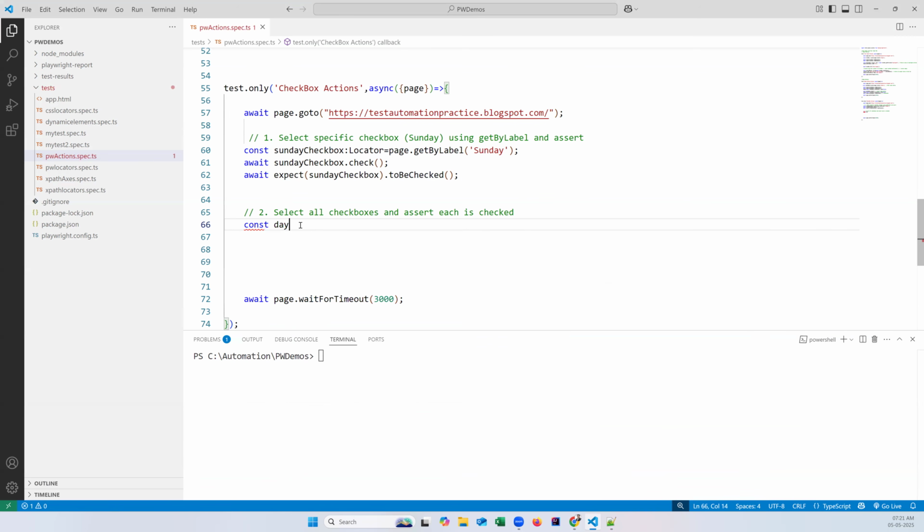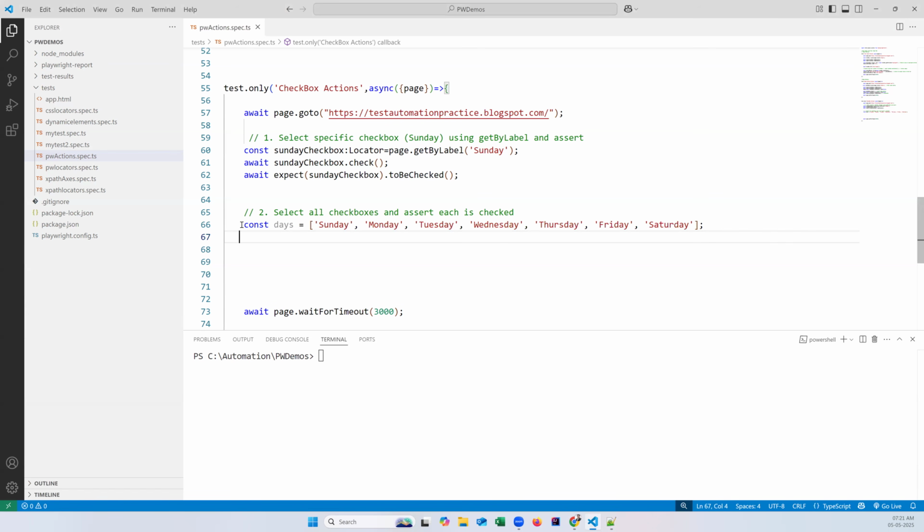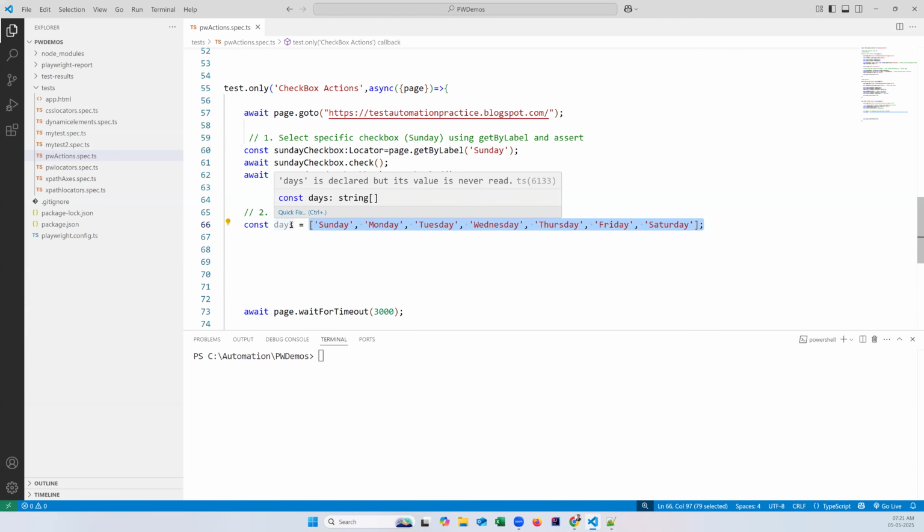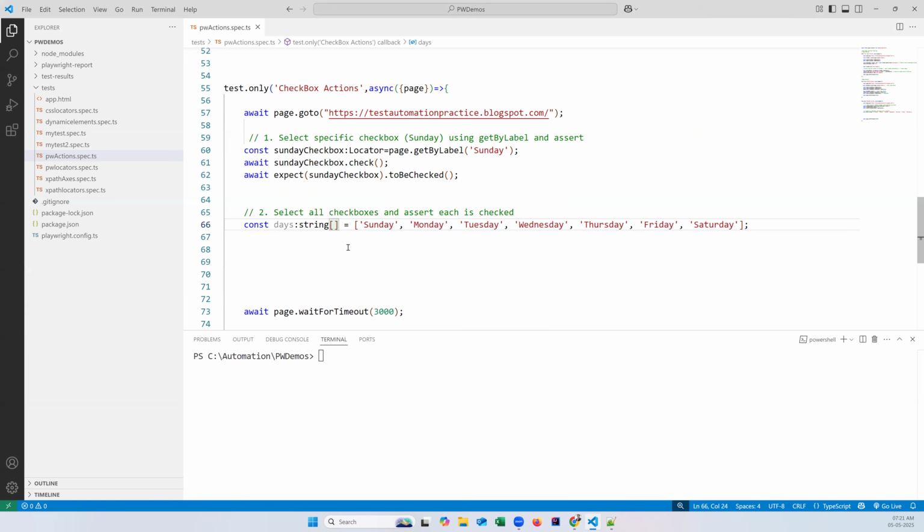Let's say const, I'm creating one array. This array contains all the labels, for example Sunday. I keep all the labels in a single variable. This is one of the ways. So what is this days? The days is basically an array, a string type of array. These are just the labels, not the exact input or the exact checkboxes. Now, when I pass a label here, we are able to get the checkbox.